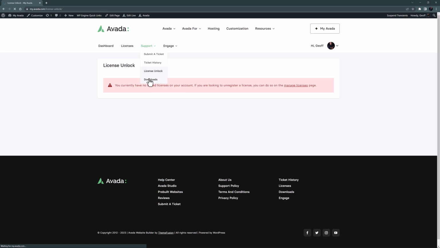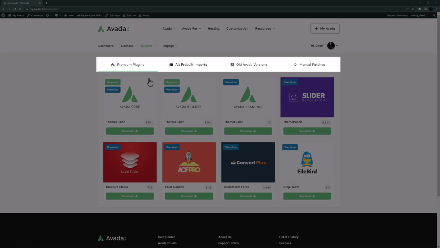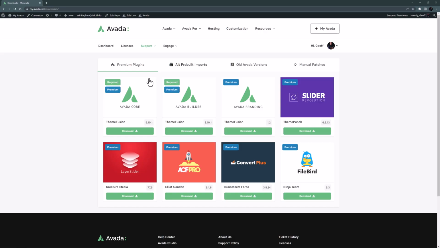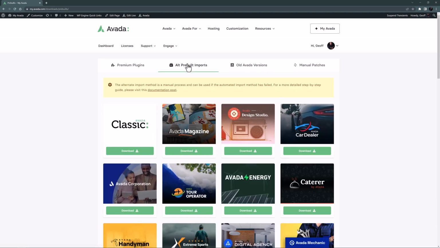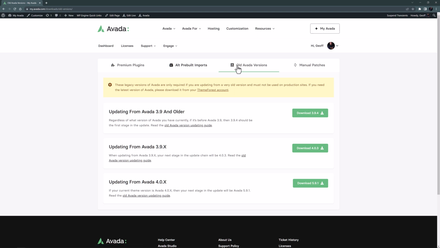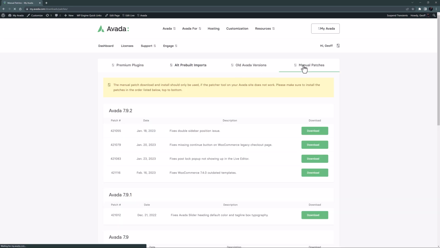Finally, under support is the downloads page. As you can see, there are four tabs across the top. On the first tab, you can download the premium plugins. The second tab gives you an alternative import method for the pre-built sites. The third tab, Old Avada Versions, allows you to download key step releases of Avada if you're updating a really old site. And finally, the last tab allows you to download the Avada patches manually in case you have server restrictions that stop you from applying them automatically. Okay, that's the download section.